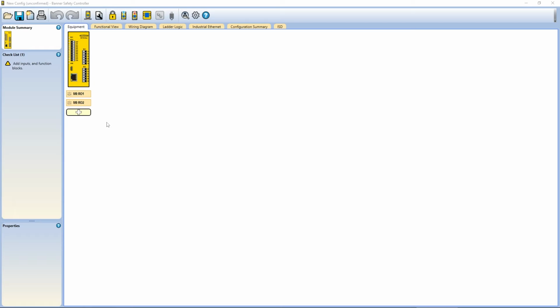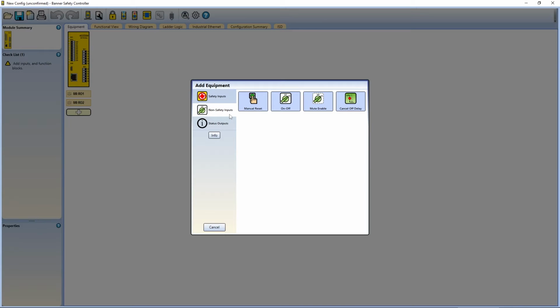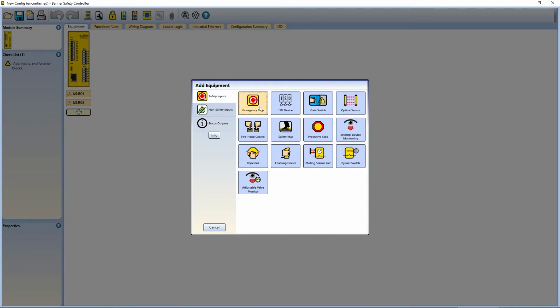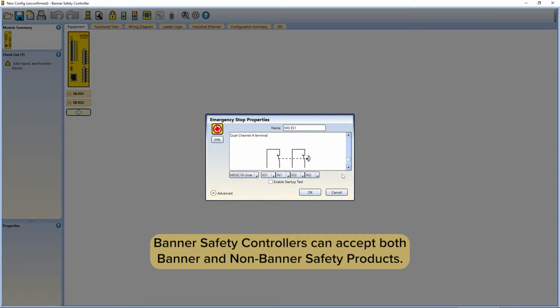To add a device, start by clicking the plus icon below the controller image. The window that pops up gives you a variety of safety and non-safety input options, as well as many types of status outputs. After you select the type of input device, you will be provided with numerous input configurations to match the product that you plan to attach to the controller.